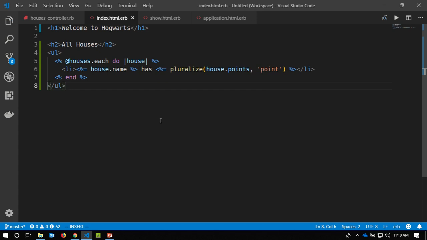And now if we ever have a house that has a single point, it'll say the house has 1 point, and for all others, it'll say the house has 20 points or 30 points. Then I can put a period at the end of that. So now I'm pulling out some information about each house, the name and the number of points, in a loop for every house, generating an LI for each house inside of a UL. And so when that ends up in the browser, of course, the ERB is gone, and all that'll be left is just HTML.